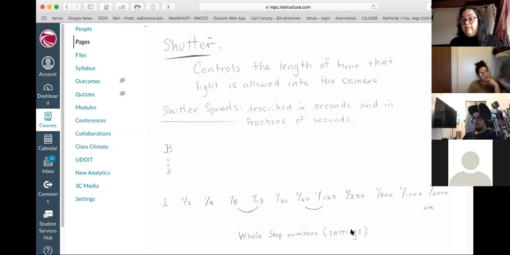And so, many of your cameras will have numbers that are in between these numbers. Some of them in half stop increments, others in a third of a stop. But all cameras have these numbers. And so these are the numbers I want you to learn for this class and in general. So the first number is generally number 1, and that is 1 second.